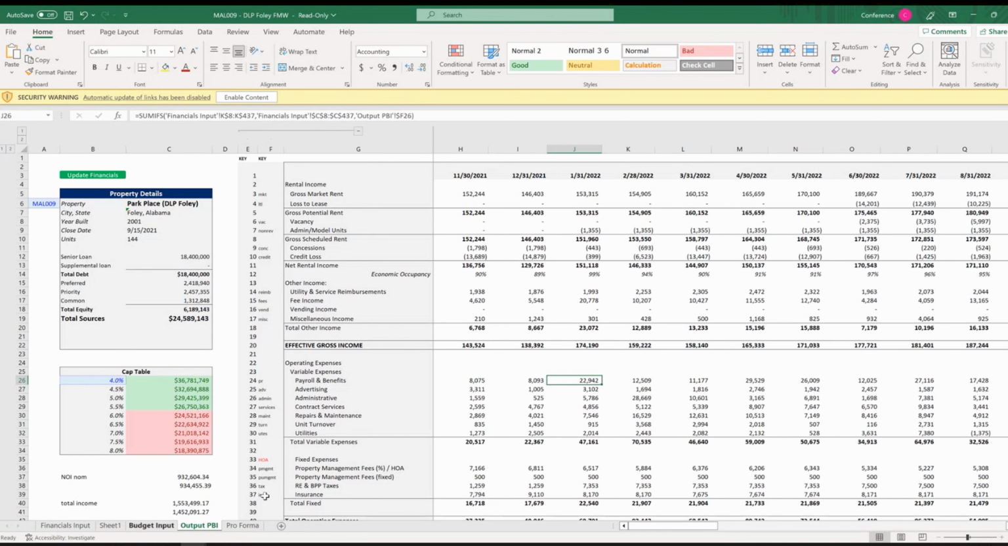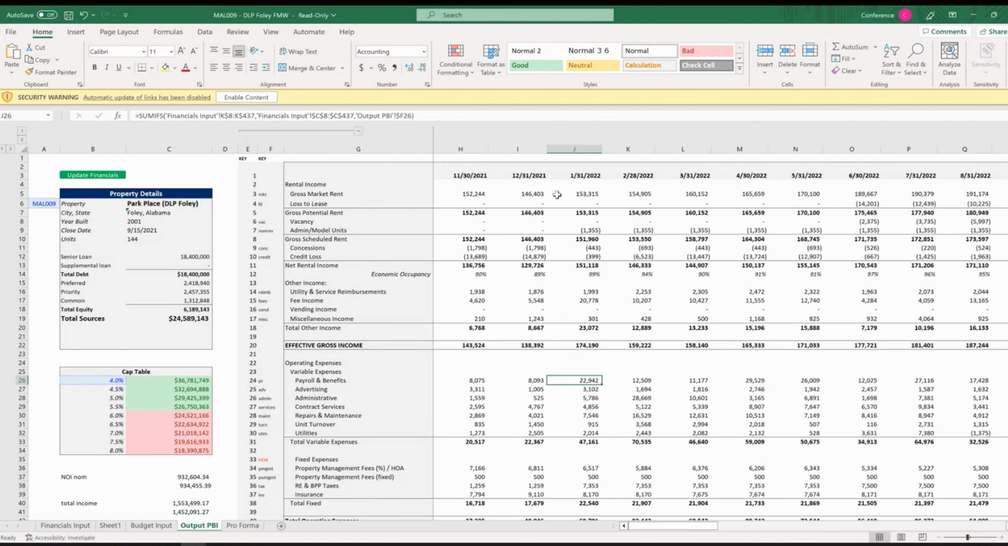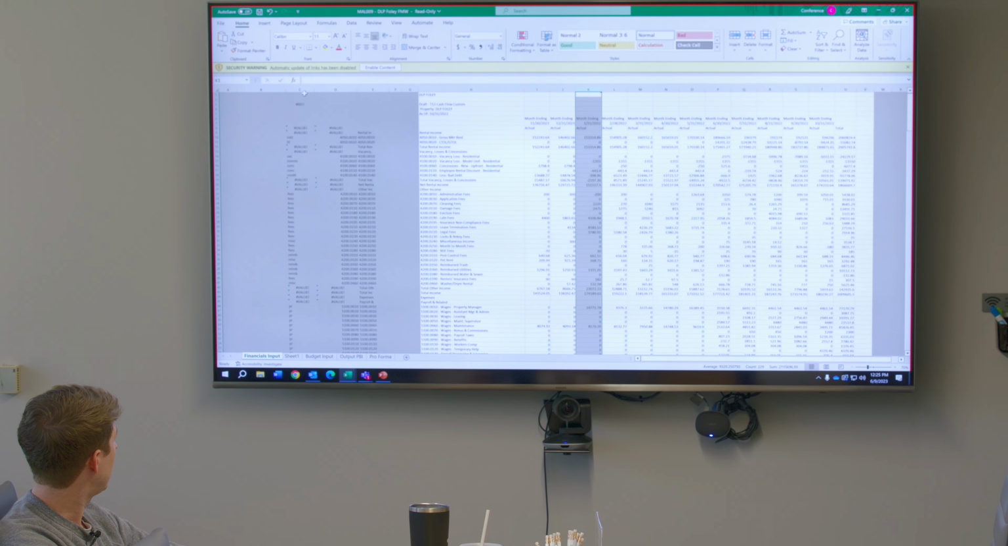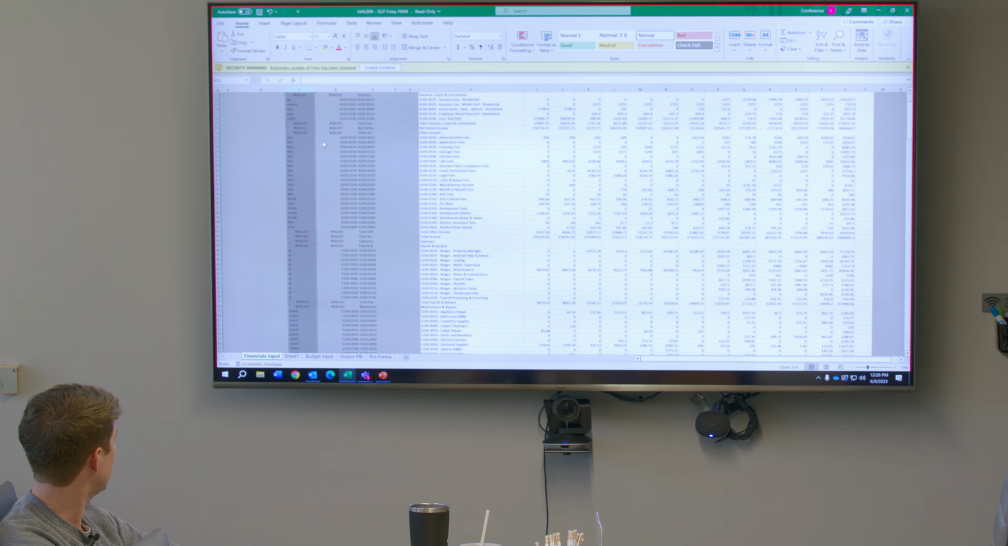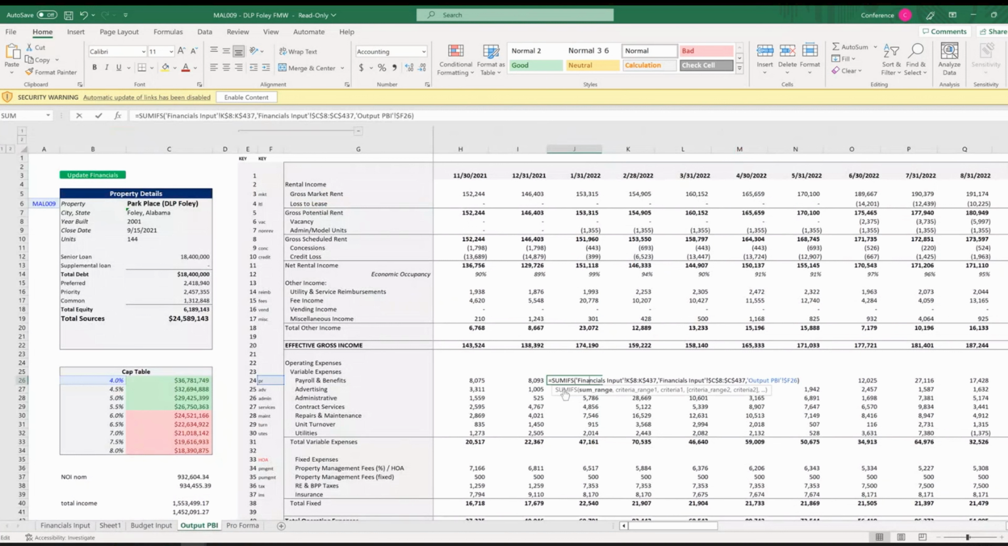So you'll notice that my sum range is financials input column K. My criteria range is financials input column C. So I go to financials input, and my sum range is column K. Again, this is January, so that's why it's column K. And my criteria range is column C. So it's looking all in this column for this criteria, PR. No, it's kind of small.